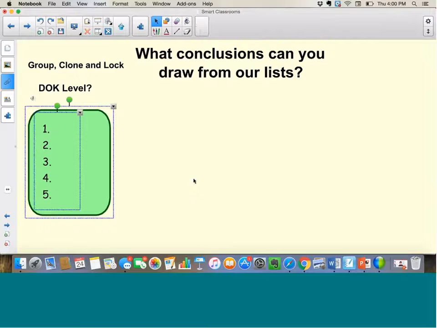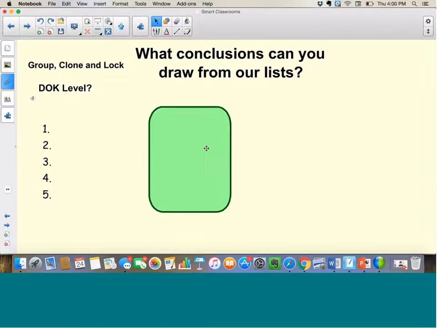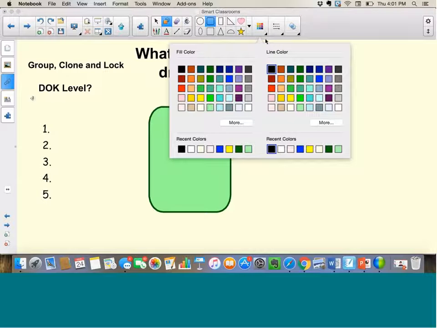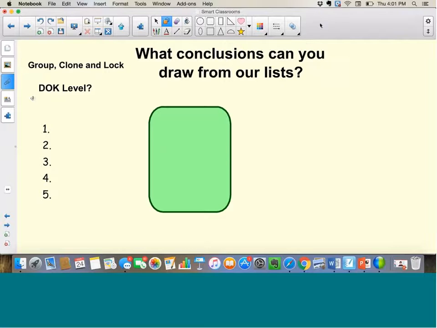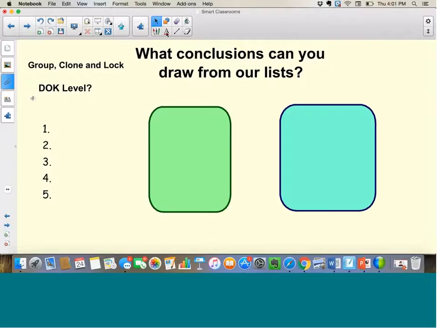Because what I actually did was I made a box that I liked. I just went into my shapes, and I chose a shape, and then I chose a line color and a fill color. Let's go back and just choose this color, and then choose a line color, and then you simply draw your shape on your smartboard. Okay, at that point, I'm going to go back and add some text.